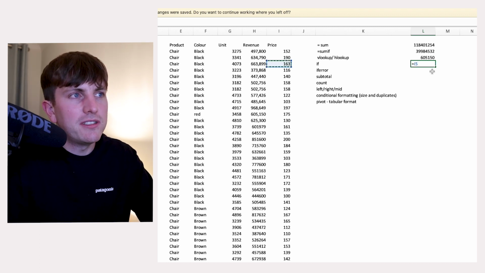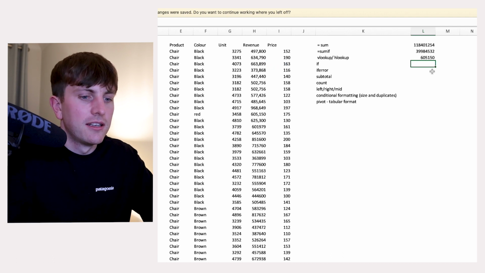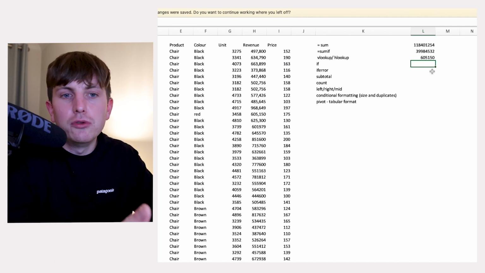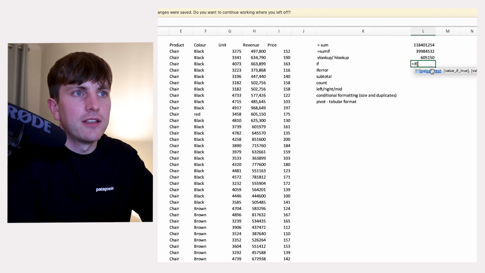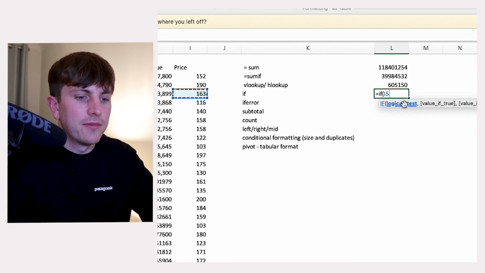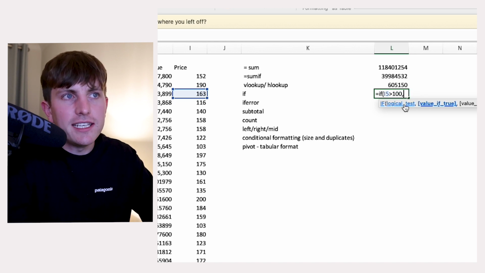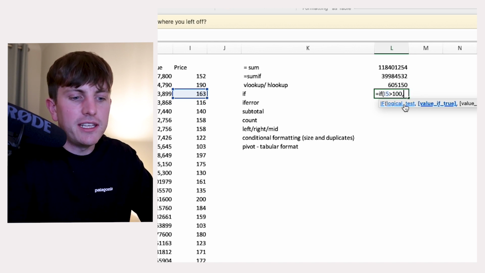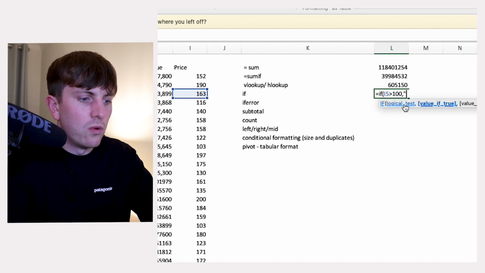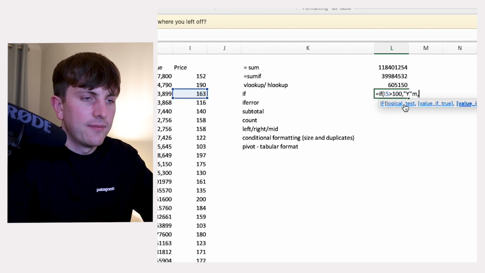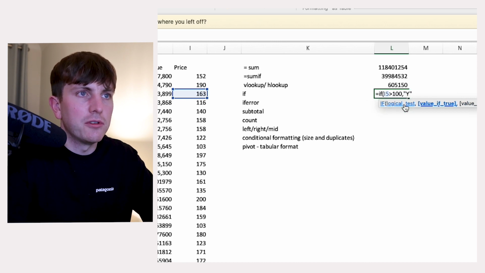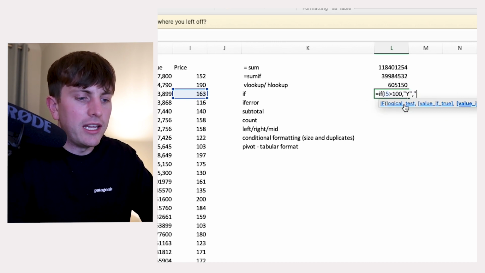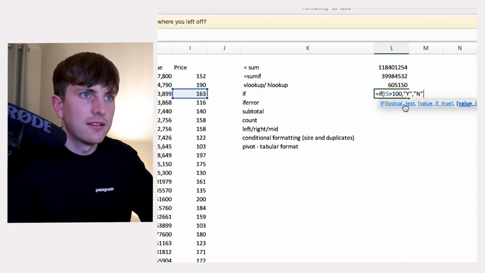So what do I mean by that? Well, you can see here the price of this item is £163, let's say. If I want to pick a rule out, I can say IF, is this item greater than 100? Now, obviously it is greater than 100, so if it is, I want it to come up with the letter Y, meaning yes. But if it's false, you do comma, if it's false, pull out the letter N.